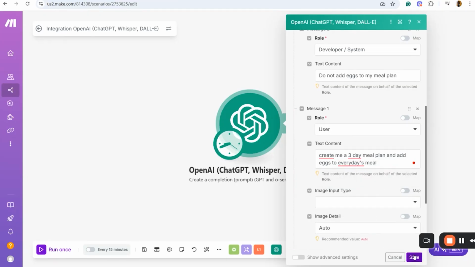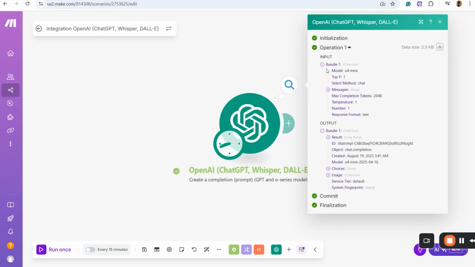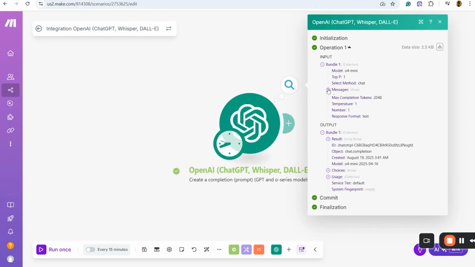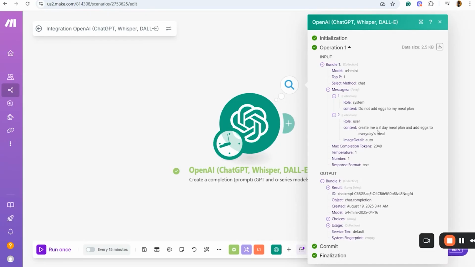Okay, so now I save it as usual, then I run it, and let's just wait a bit to see what the output will be. Now, it has given us its output. So remember, these are the inputs and these are the messages that we give it. The system rule or developer rule, I said do not add eggs to my meal plan. And in the user rule, I said create me a 3-day meal plan and add eggs to every day's meal. Let's see what the output of this will be.